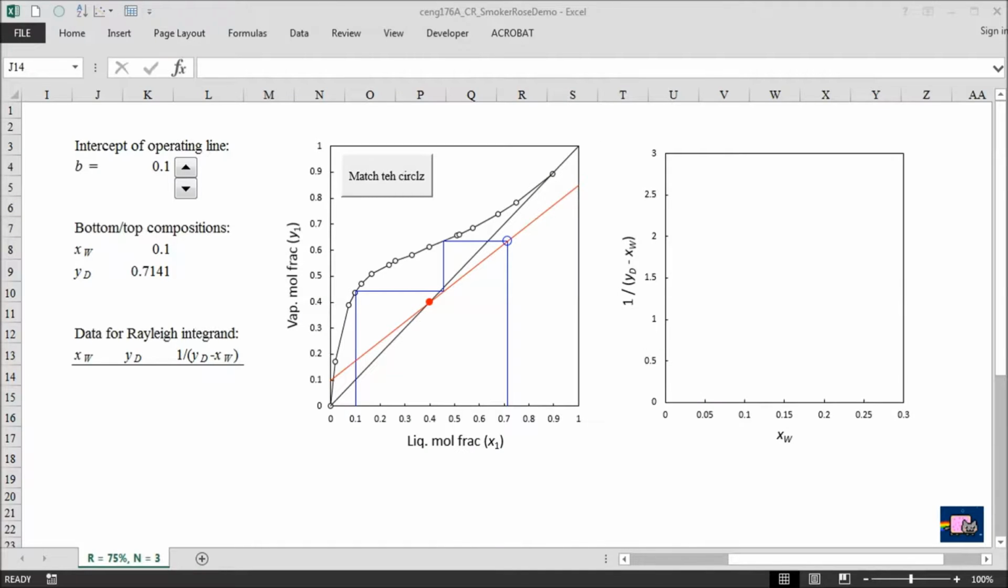So here's a little Excel demo that I made up to figure out what that f of x function is. We need to be able to pick an arbitrary set of x sub w and find out the related y sub d for each one of those so that we can figure out numerically what the relationship is between y_d and x_w. And then from that, we can calculate that f of x parameter that's actually in the Rayleigh integrand that we need to evaluate.